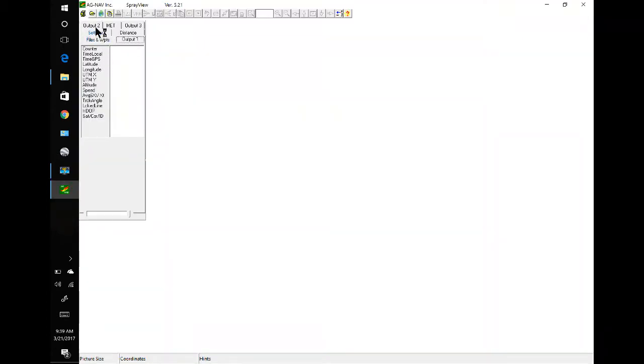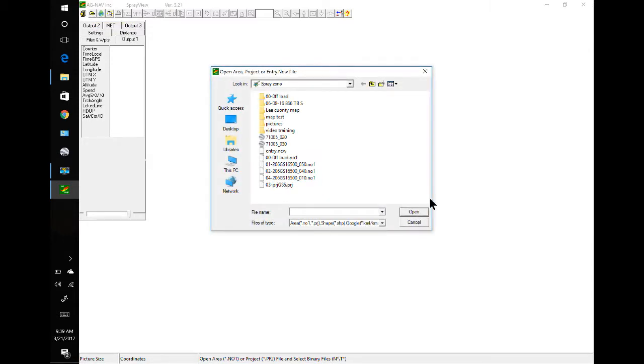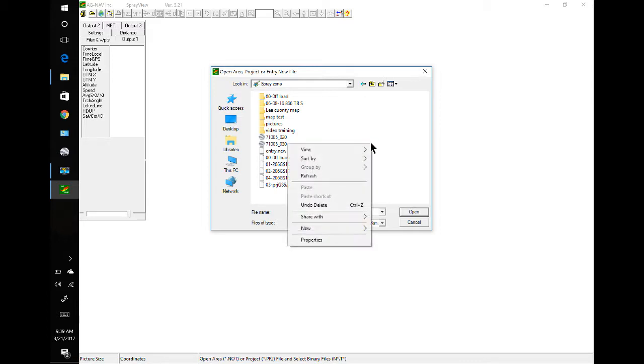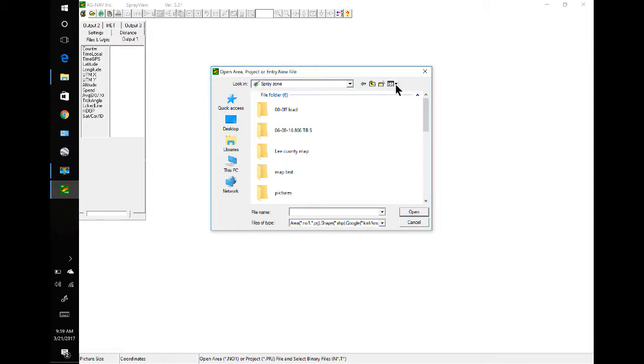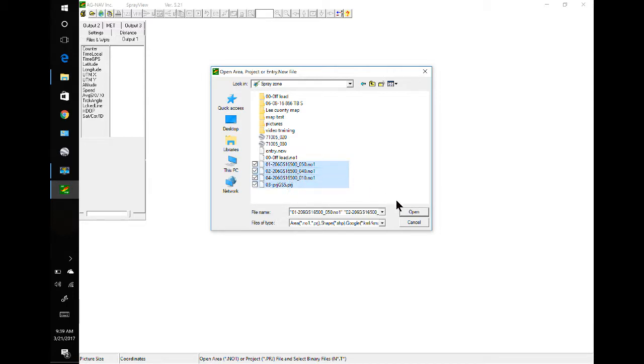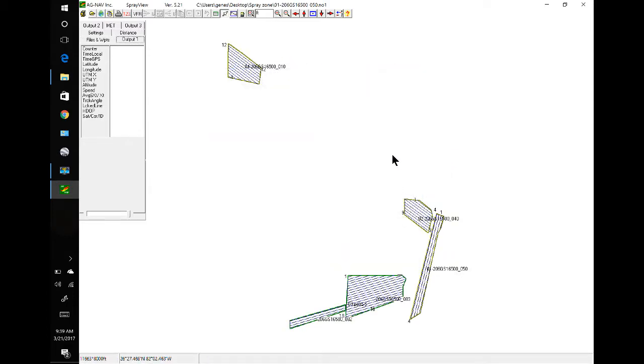So we'll open it up, and I need to add some polygons. I'll go to the open area folder. Here's my polygons, and I can change the view if I want to do that. For example, tiles. I like list, so I will select my files and open. Here are the polygons.